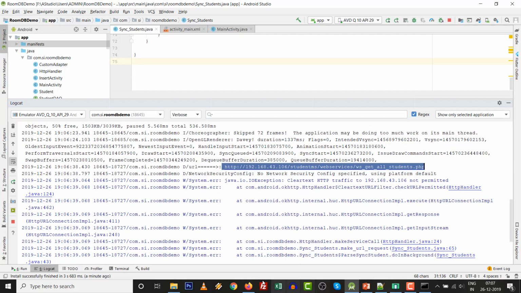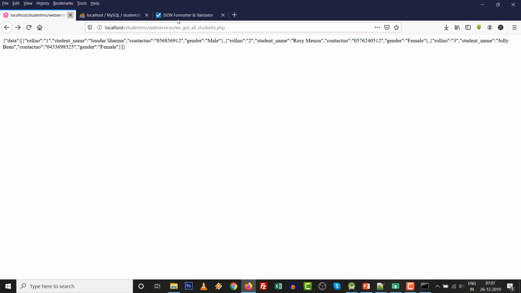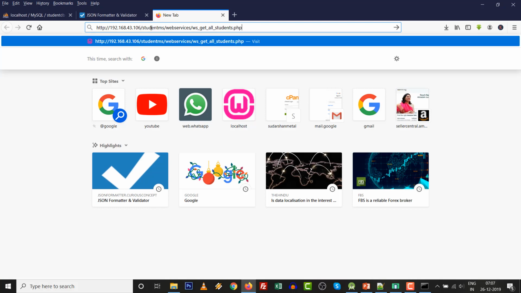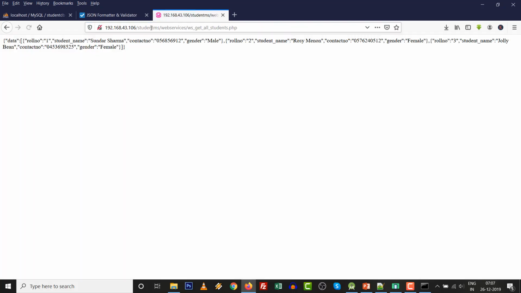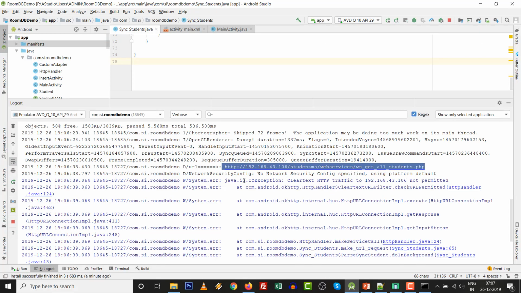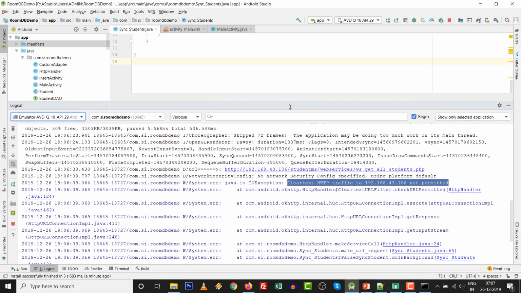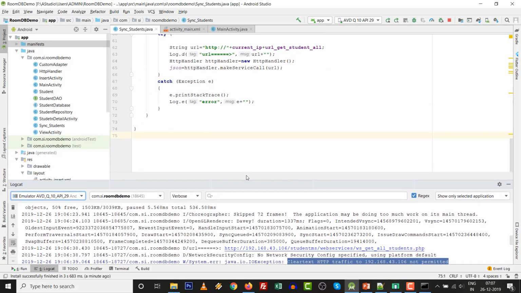First we need to check this one. Just copy this one and paste it over here. Yes, the URL is right, there is no problem in the URL. So by the way of that, we have checked that clear HTTP traffic to this one is not permitted. I know this error and how to resolve it. I already covered in my second video what clear text traffic is.